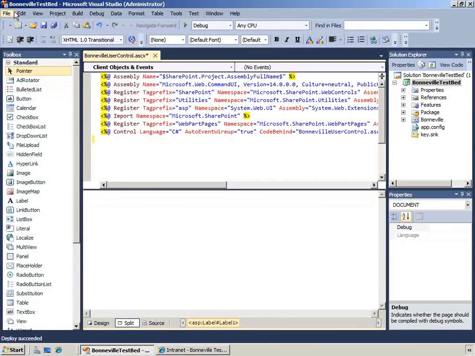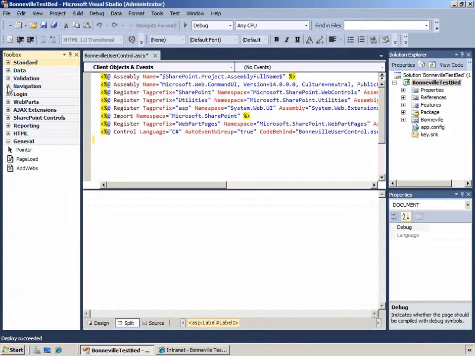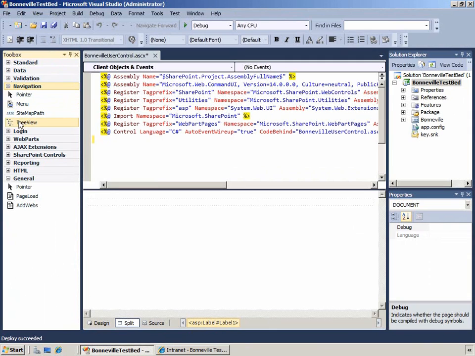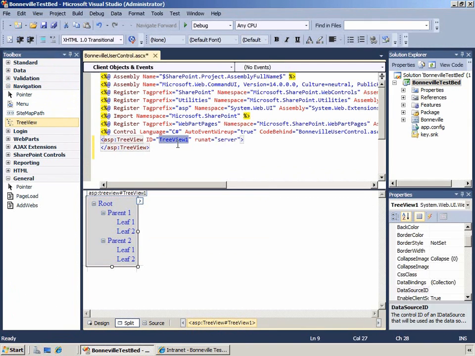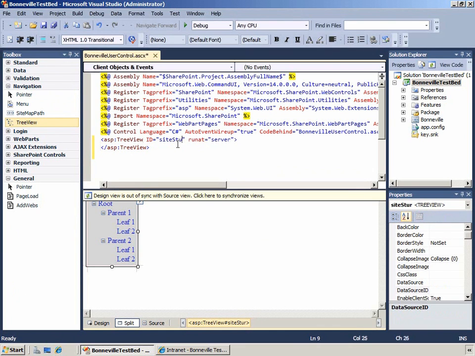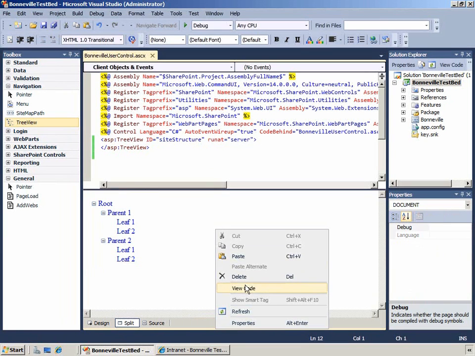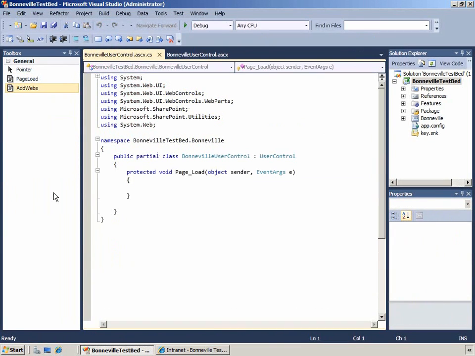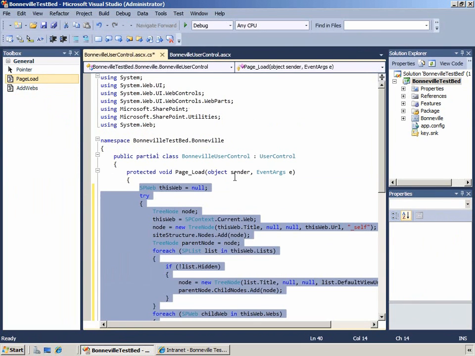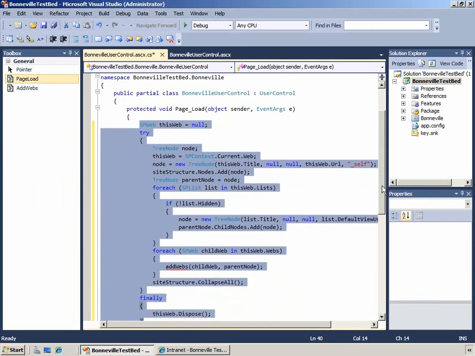So I'll delete my label, and from the navigation pane in the toolbox I will add a tree view control. So you can see that I've added it to the design surface, but it's also been added to the markup, and I can set properties in either the markup or in the properties window. So I'll say that the tree view control is called site structure. Now let's view the code behind file for this control, and I'm just going to drag and drop some pre-written code that I have to the page load.